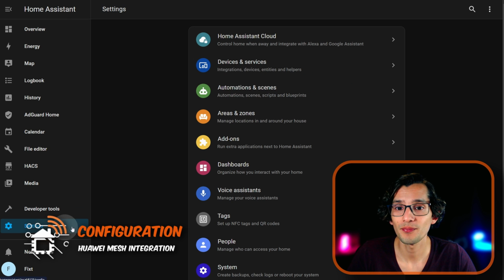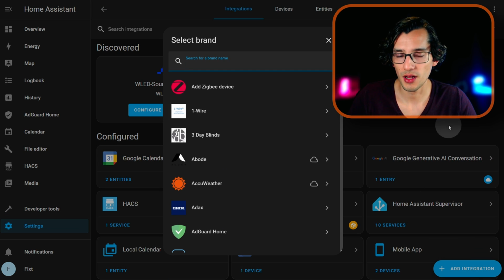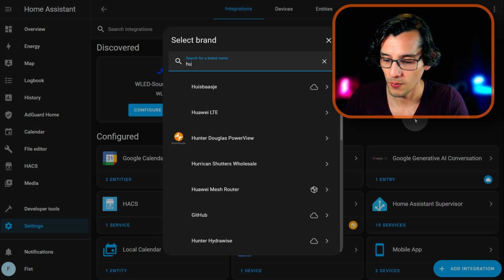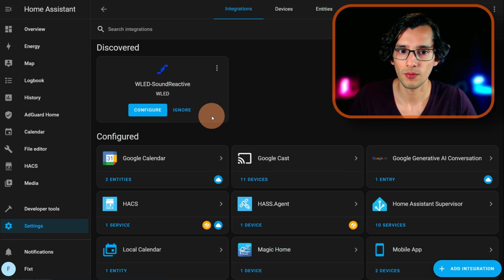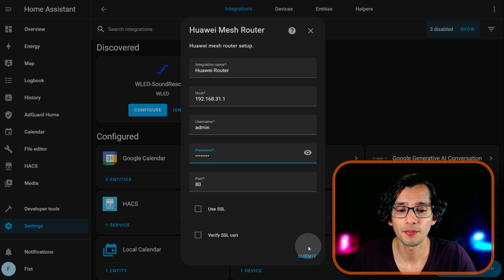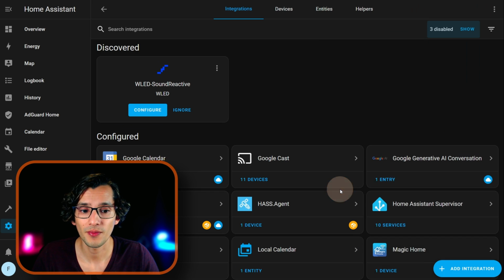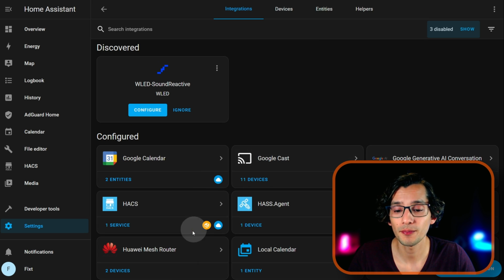Now, go to Settings, Devices and Services. Here, click on Add Integration, and let's look for Huawei. Here, you just need to enter a name for your router, the IP address. The default username is admin, so if you haven't changed it, just leave it as it is. And enter your password. And then just click Submit. And that's it. It already detected my two nodes. Then just click Finish. And now click on Huawei Mesh Router.